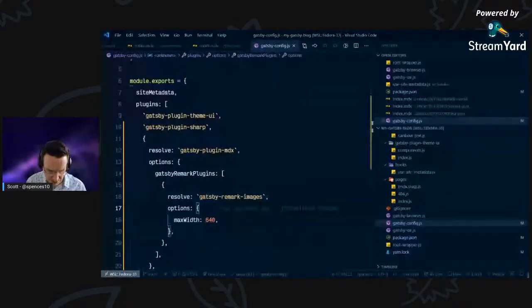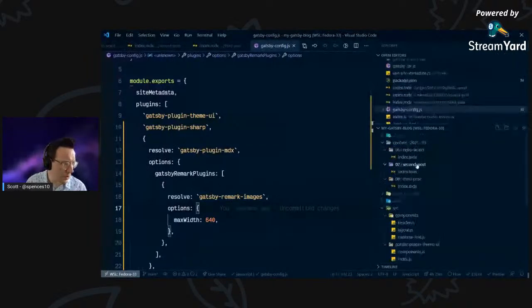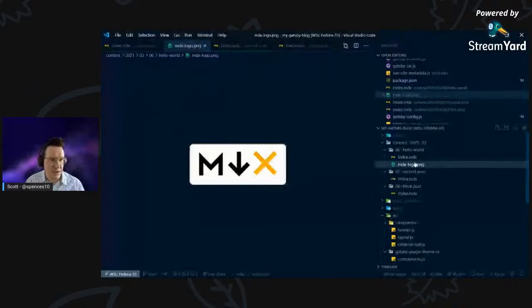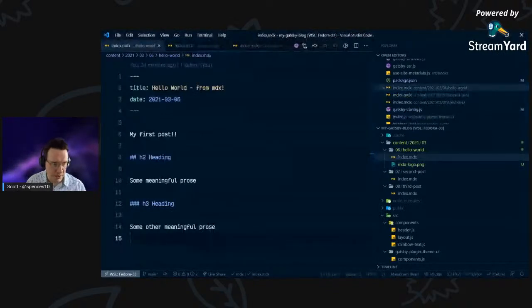Let's just get an image. Right, let's put it in here. And I'm going to put the image. Let's get this MDX logo. What happened there? Drag and drop it. There we go. MDX logo. So I'm going to want to put that into the Markdown. Let's do it like this. Let's just put it right at the top here.